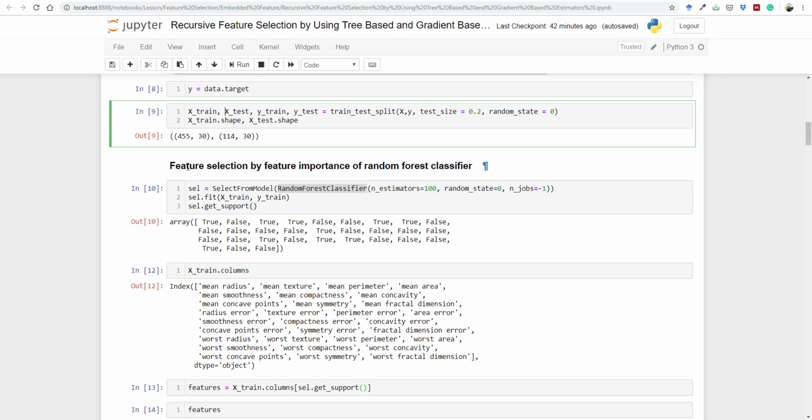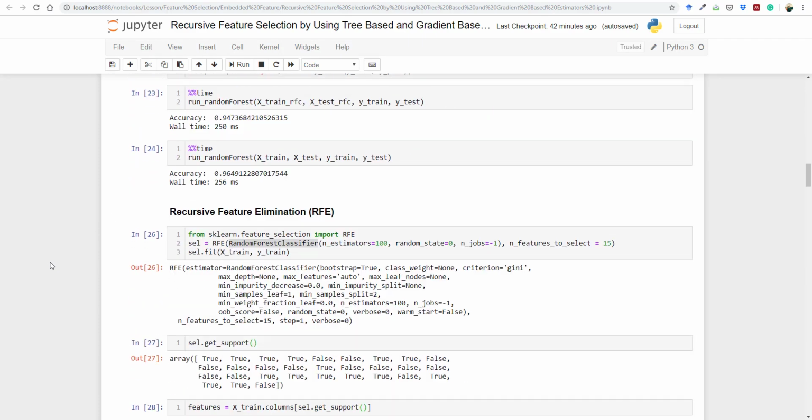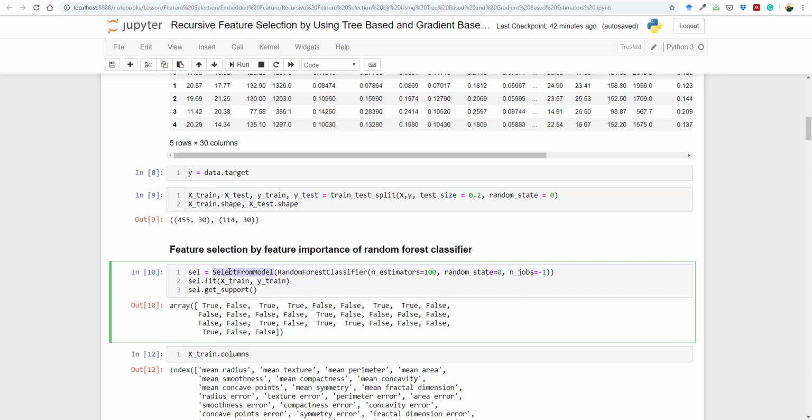The first section is feature selection by feature importance of a random forest classifier, and then the other section is recursive feature elimination. In the first section we will be selecting the features based on SelectFromModel of the sklearn library, and then it finds all the features which have an importance more than the mean of all features' importance.